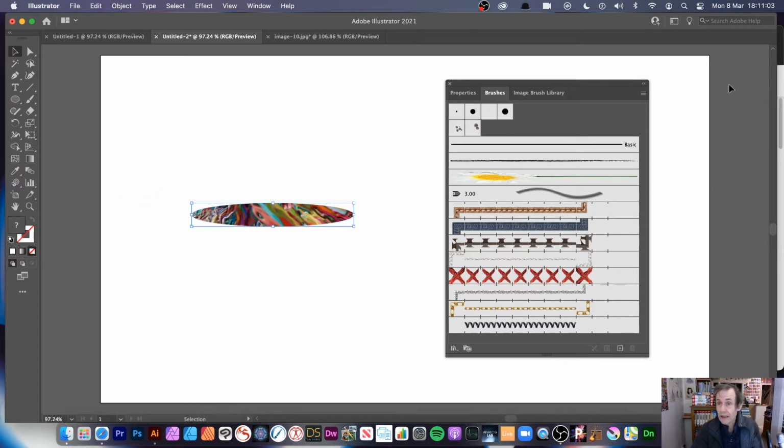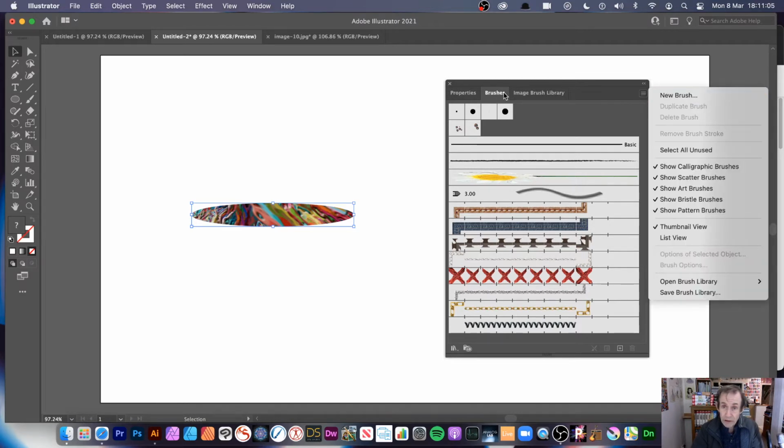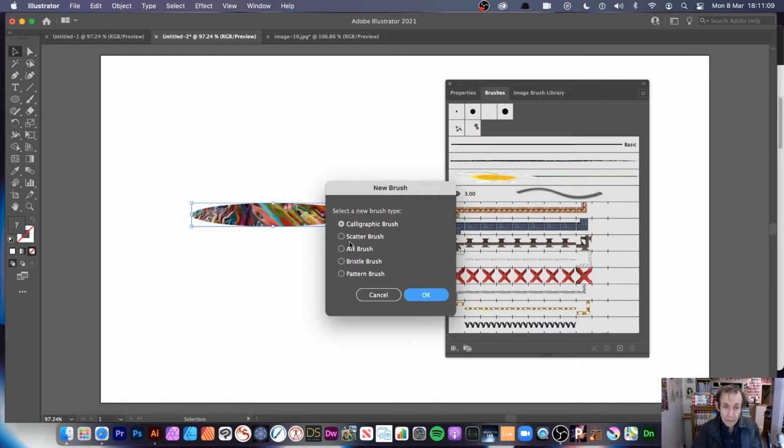What you can then do is add it to the brushes. So go to the right side menu of the brushes panel. That's the key thing, not any others. New Brush. And I'm going to go for art brush first time. Scatter brush is slightly different. There is a slight difference. You don't need to do the rasterization, it seems, weirdly. I'm not certain why, but it doesn't seem to have the same problem.